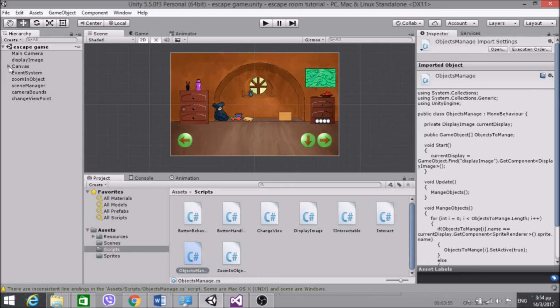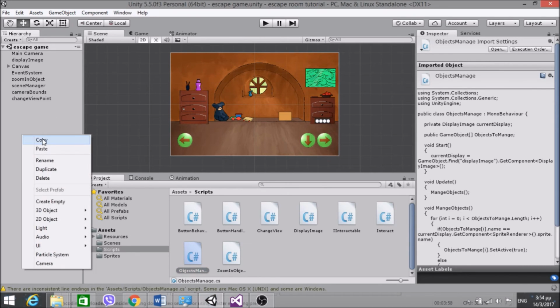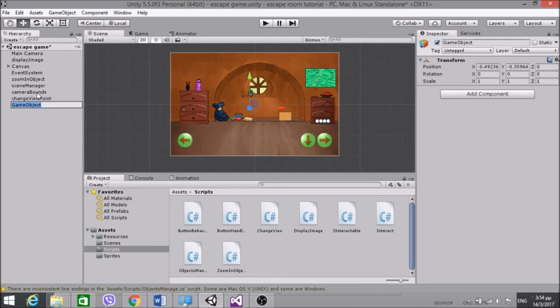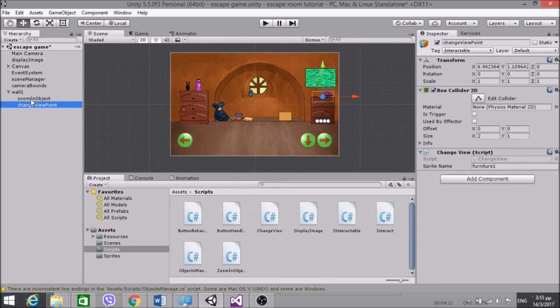Going to create, firstly, an empty object and call it, wait, because there's lagging, and call it wall1. And within wall1 I'm going to pass the zoom in object and change viewpoint.